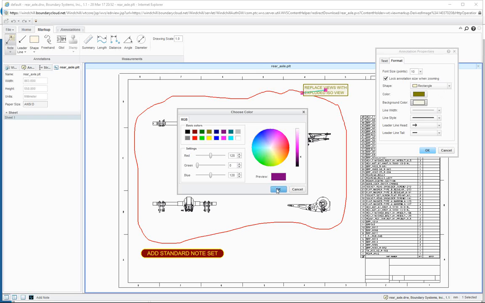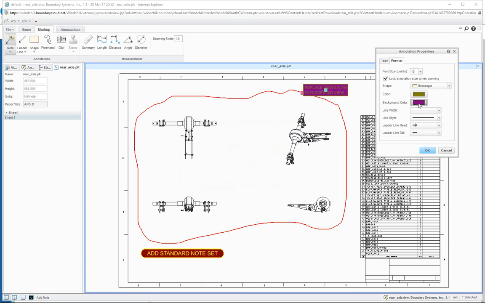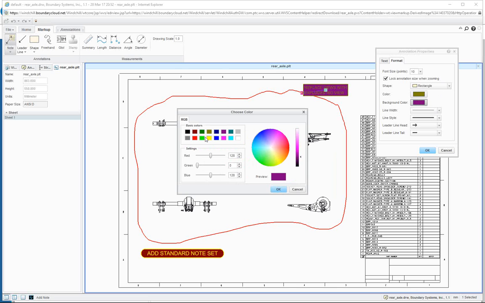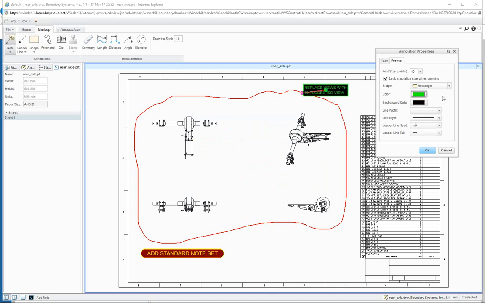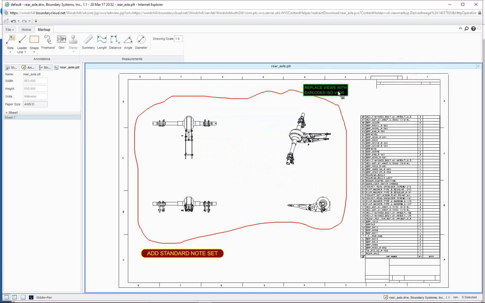As I said before, sorry, didn't mean to change the background to something else. Change it there. All right. And then there's the note. So then once again, I can reposition the note however I want to, or once again, drag it inside of the actual area that is telling it to replace the views.